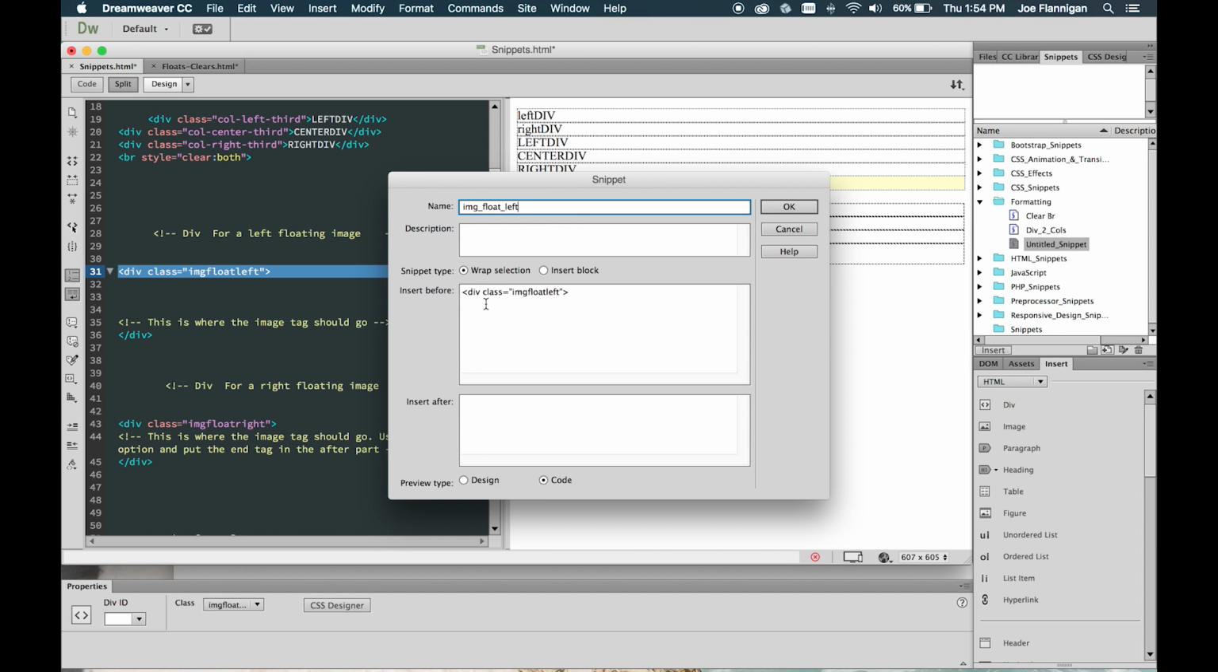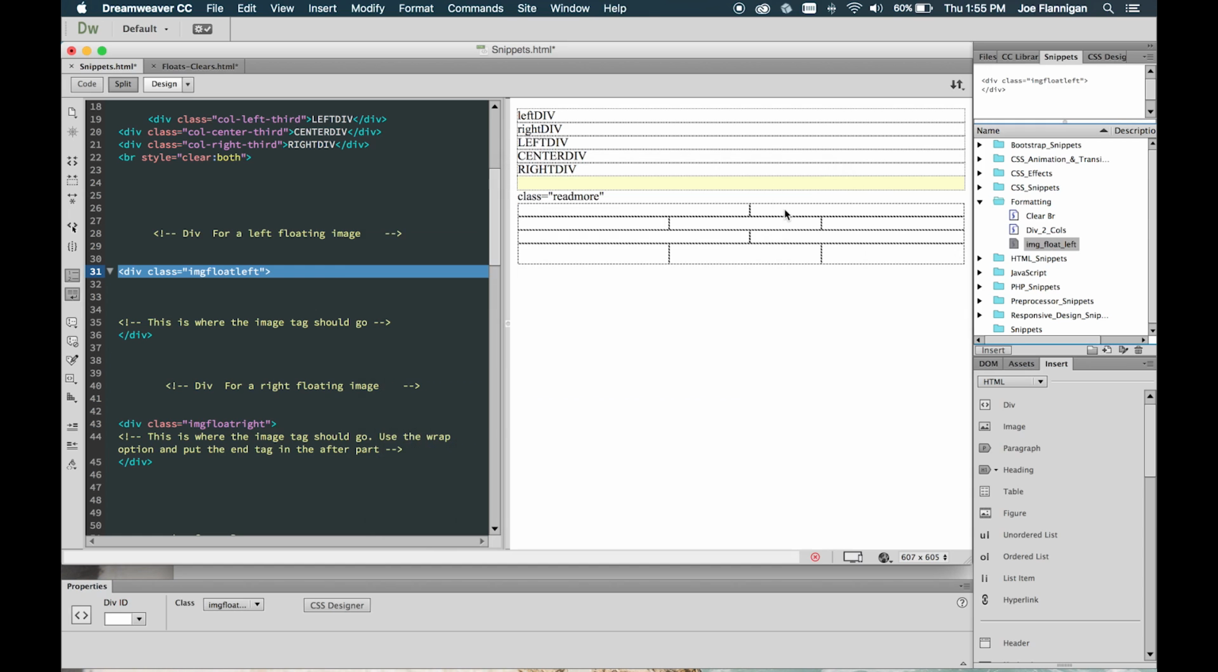Now this is where the important part comes in that's different from the ones I've already shown you. This one will insert in front div class equals image float left. Now what I also need to do is, because I'm going to be wrapping it around, if I were to just use this, it would insert that portion of it, but it would never close the tag of the div, so it wouldn't work very well. So on the after portion, just go /div and say OK.